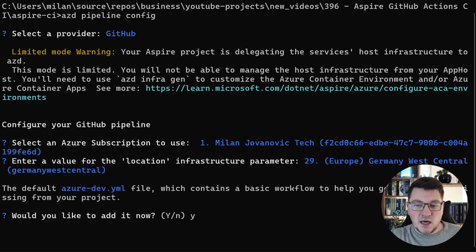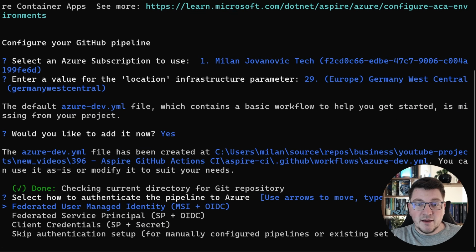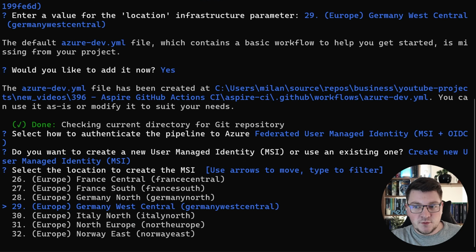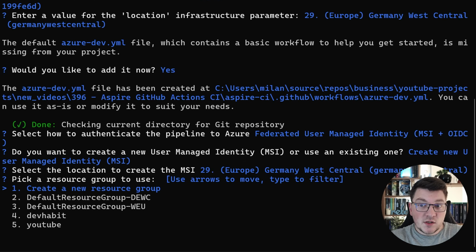I'm going to let it scaffold the azure-dev.yaml file, and then we have to choose how we want to authenticate from our CI/CD pipeline to Azure. I'm going to use federated user managed identity. And because I don't have this managed identity, we're going to get asked to create one. I'm going to choose this option. We also get to choose a region for this managed identity. And note that you can reuse this between multiple pipelines if you want to.